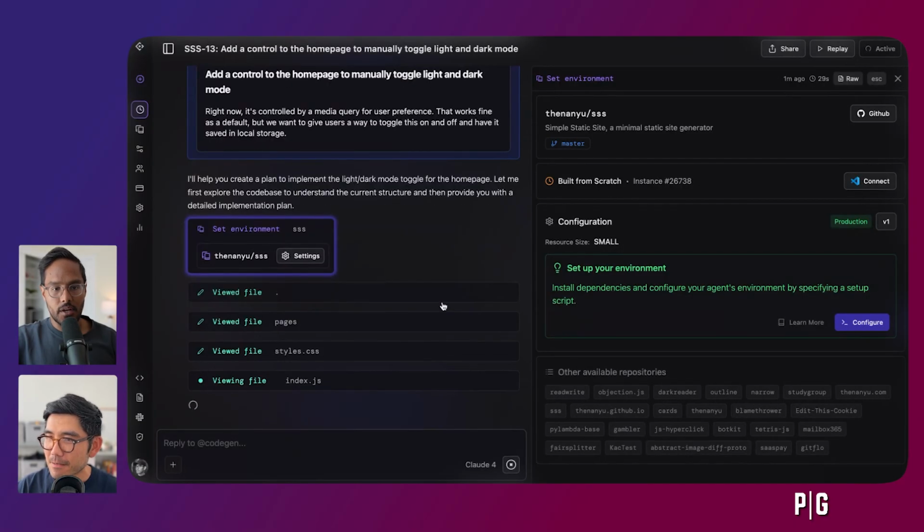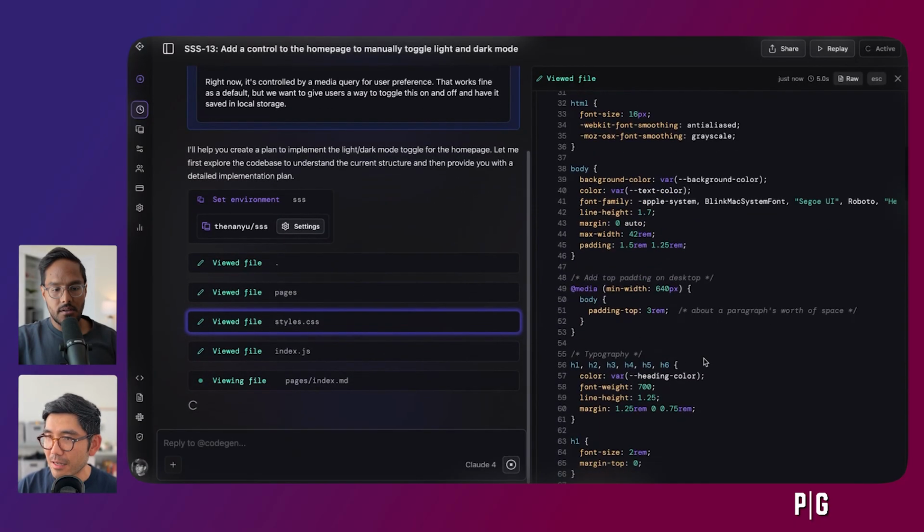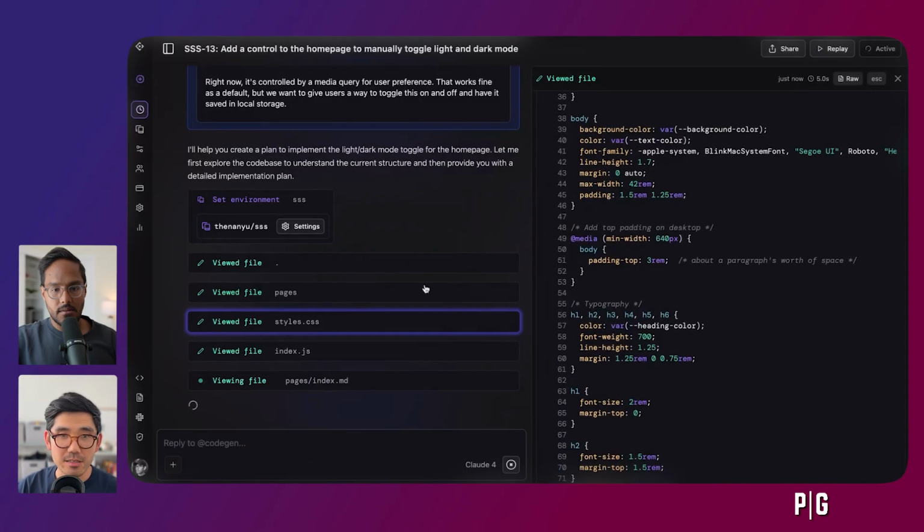Can you go in and look at those files? Yeah, you can see what it's looking at. Again, this is just the initial pass where it's making a plan.